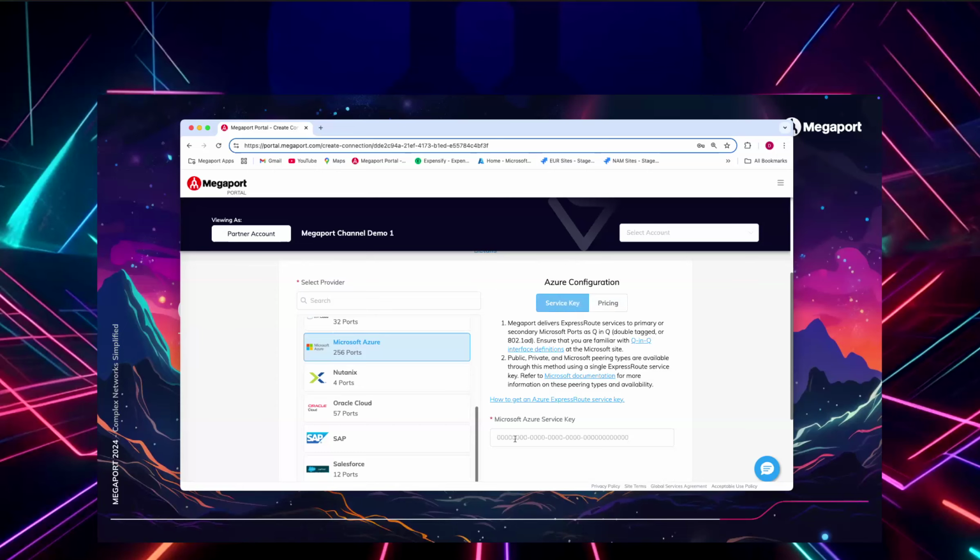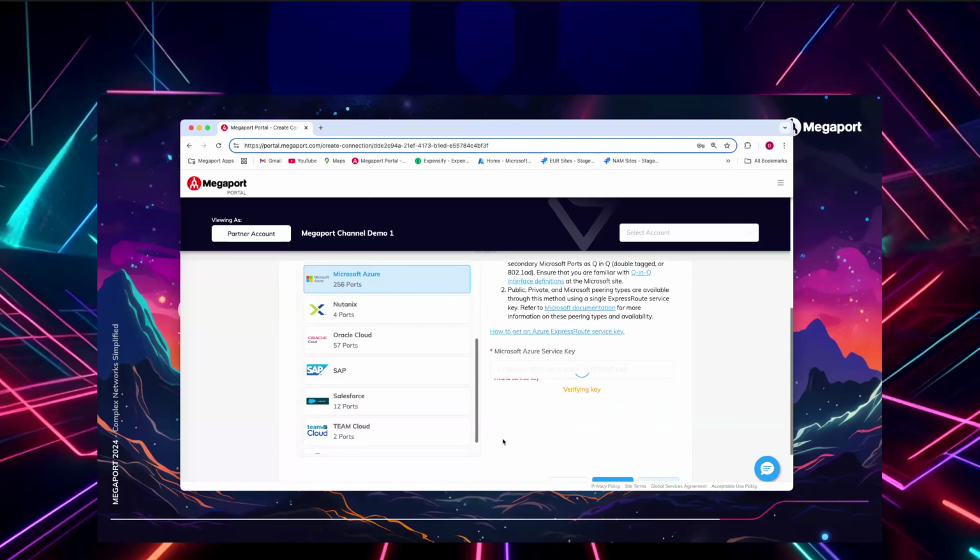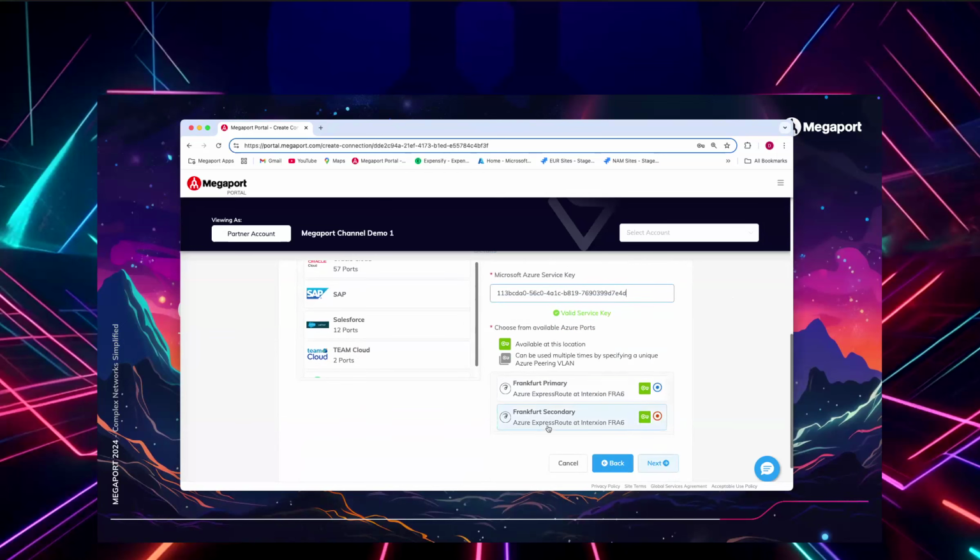So there's a lot of on-ramps in there, but I will use a service key that I've generated for the ExpressRoute in the Azure portal. Let me just collect that. So I've generated this. This is an ExpressRoute key. So that key will then be verified and a call will be made into Azure to ensure that key is valid. I've been offered these 2 on-ramps within Frankfurt.